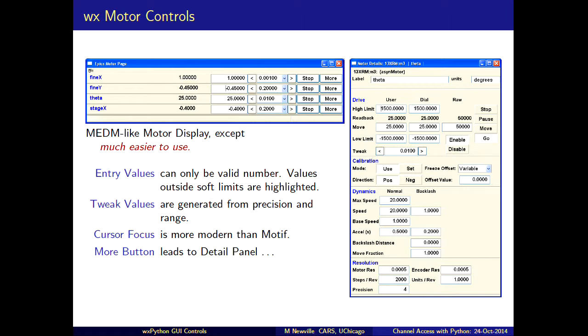You can enter values, and the entry values can be only numbers. You can't make a mistake if you type a letter. It doesn't pop up an error box telling you that you made an error. And the values indicate the soft limits. The tweak values are a drop-down list that's automatically generated based on the precision and range of the motor. And the More button leads to this panel.